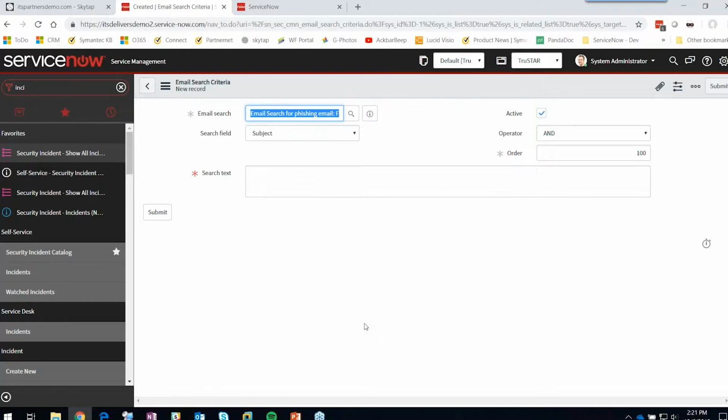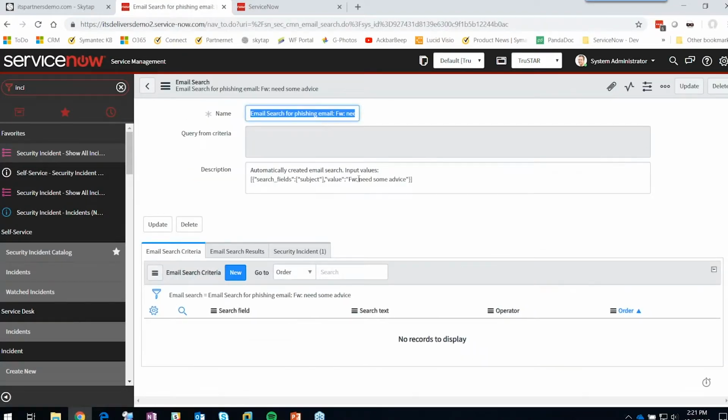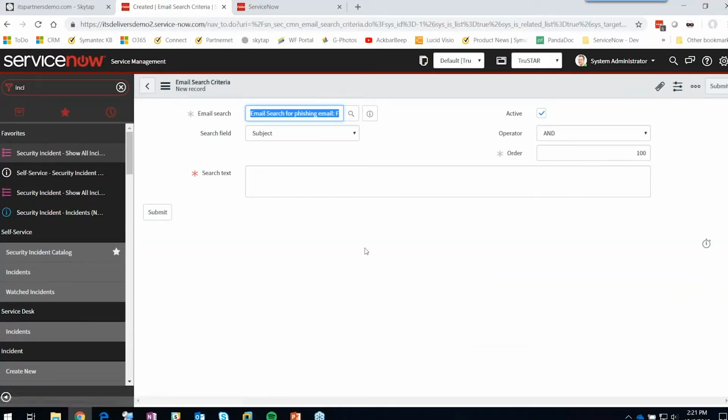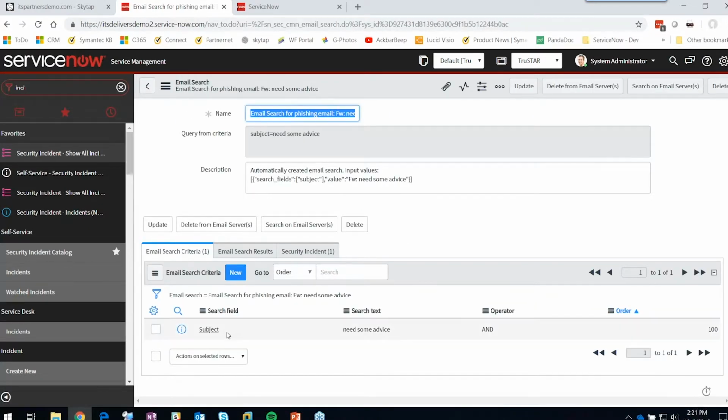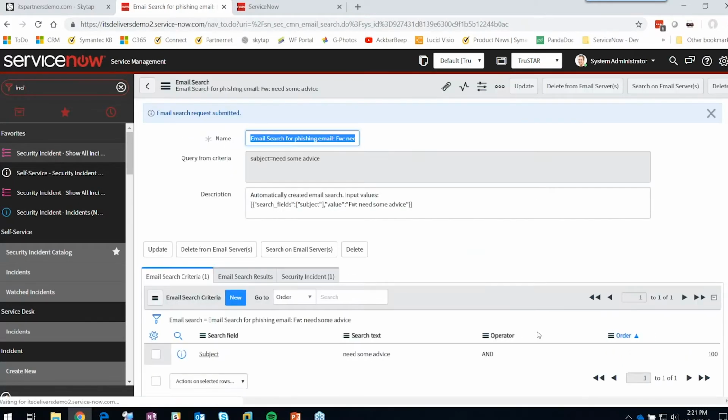But just different options that you would have. All right, and I'm sorry, I should have copied this here. Needs some advice. That was the subject. So click new, subject, paste that in, and submit. Okay. Now I could add in multiple operators here. And notice that the operator here says and. So you could keep adding things in, like, okay, look for this and this or this, etc. I'm just going to go ahead and search for that.